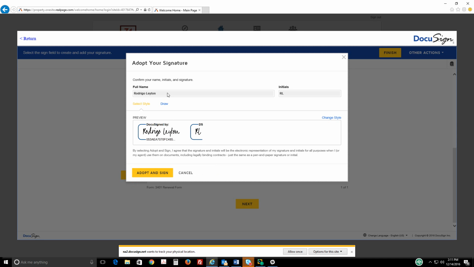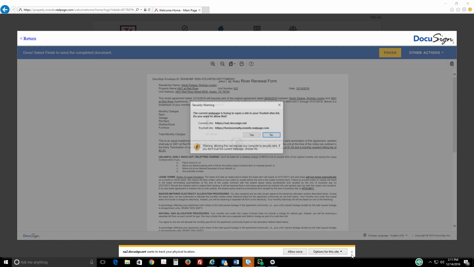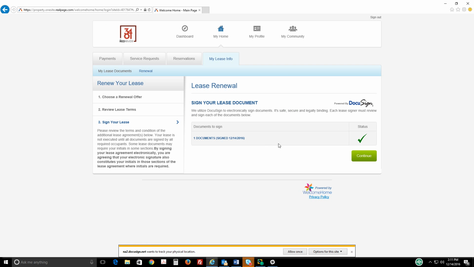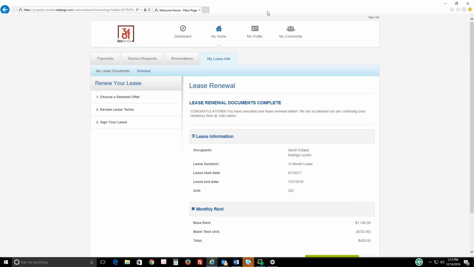Then you would sign it and enter it, adopt and sign. You'd go ahead and hit finish. Okay, so it's now been signed. And now the nice thing about this is it will actually prompt them to modify their recurring payment if they have one set up, so that they can make it match the new rate, which is a really nice feature. Okay, so that looks like it's working.